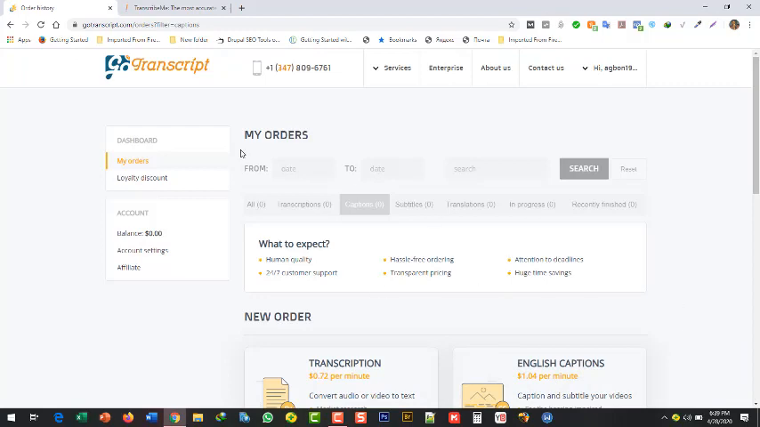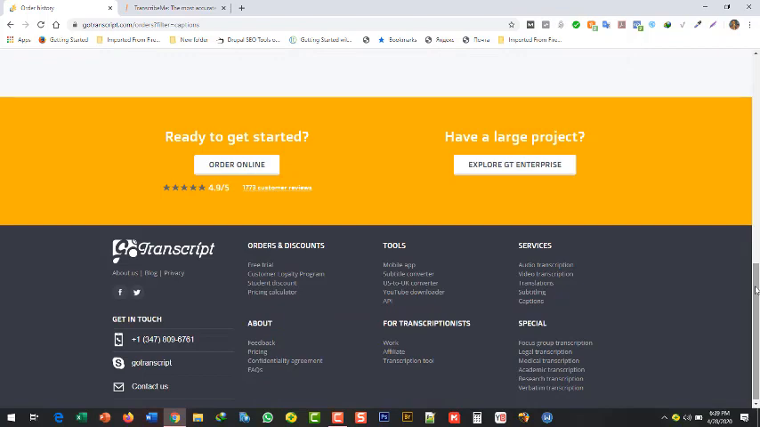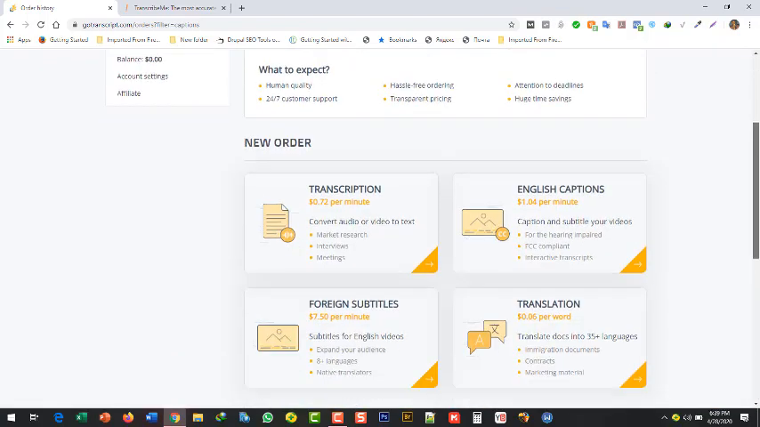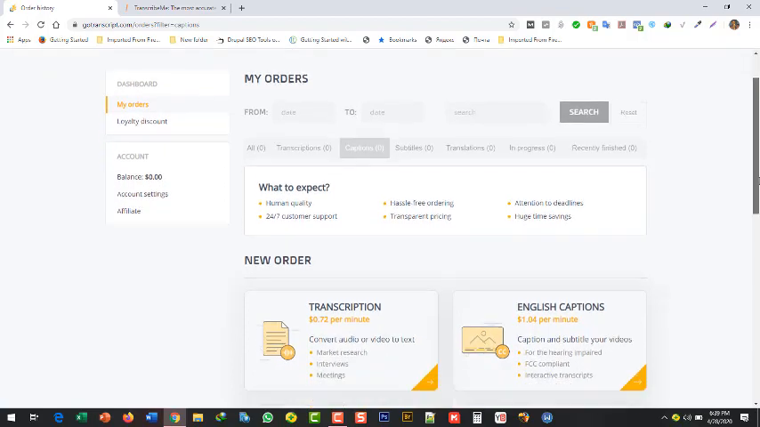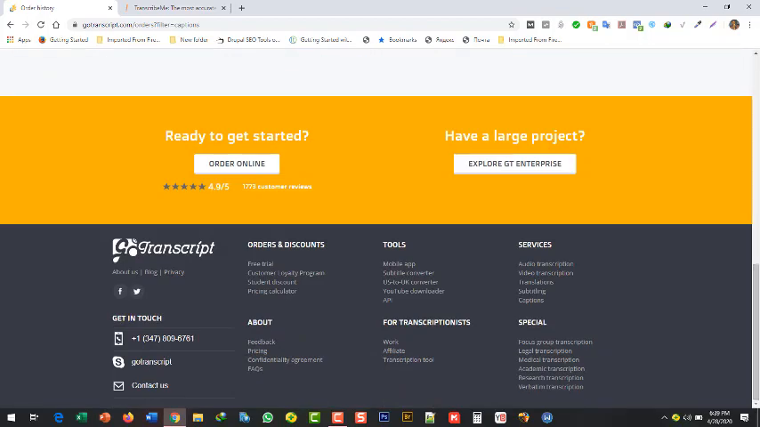So this is the back end. You discover that there is nowhere here where you can say you want to start doing transcription work. So what you do is you come down here. Yes, this is it. You see this place is for transcriptionists. This is for those that are making the orders. This is the services being rendered here. So you click on work.